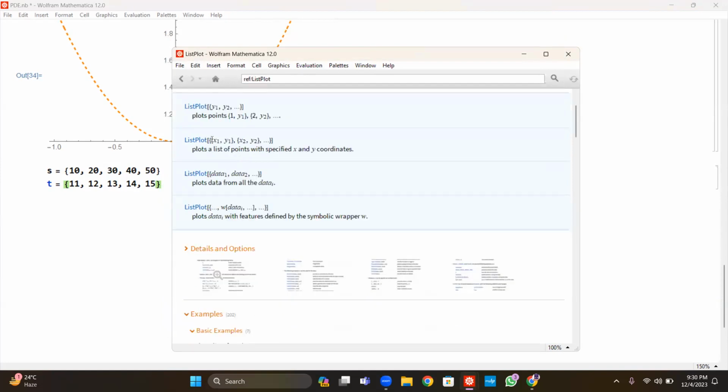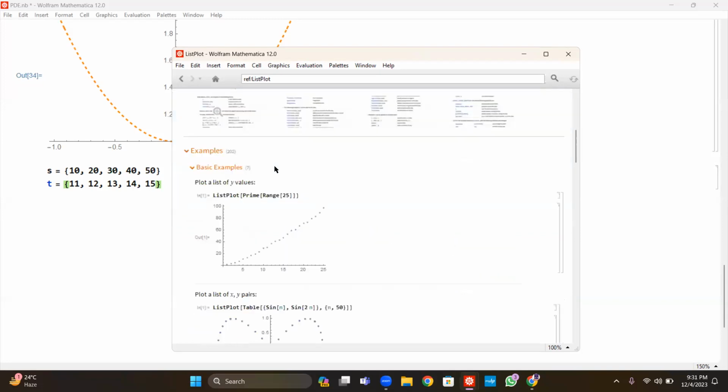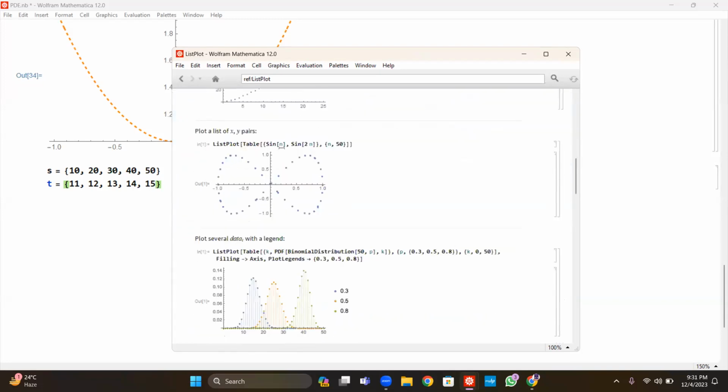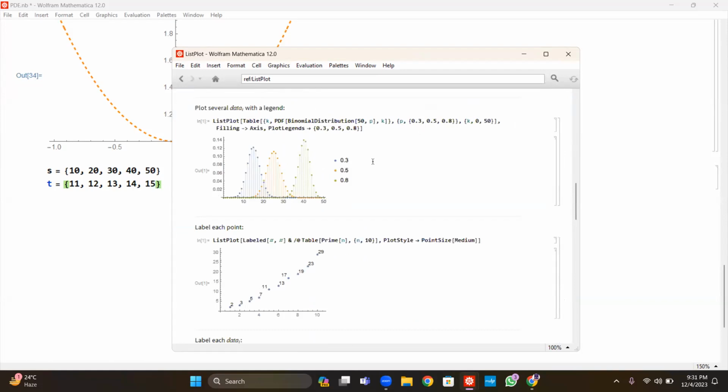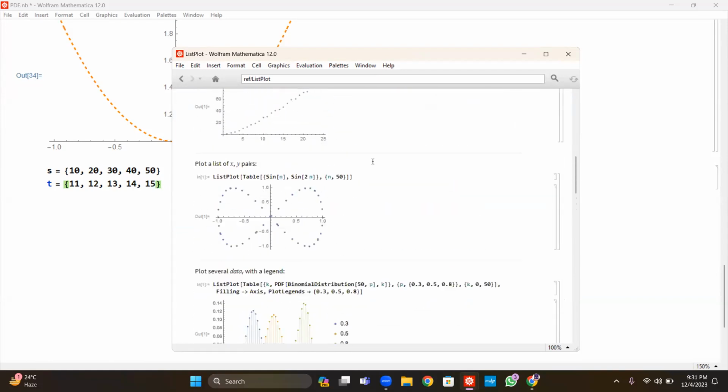If you just add a list of pairs here, it plots the first... By default, it assumes that the first variable is to be plotted on the x-axis and the second variable is plotted on the y-axis, and this is how it works. For example, there are examples here.